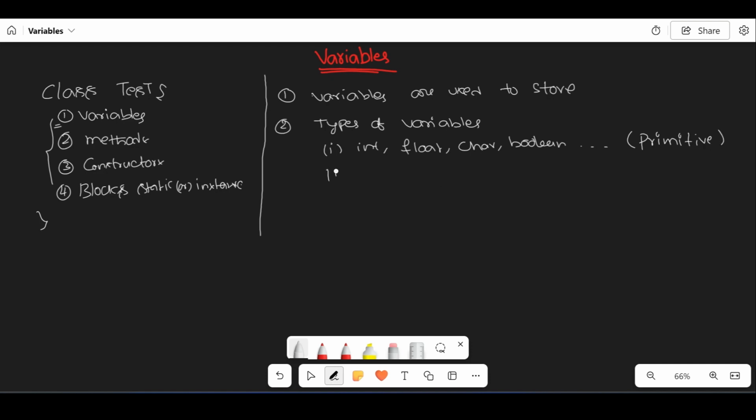The second one is reference data types, like arrays and any other class like Emp class or Student class. These are reference data types, the reference variables.